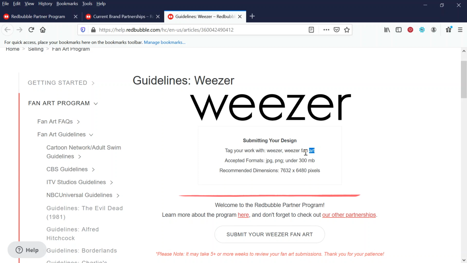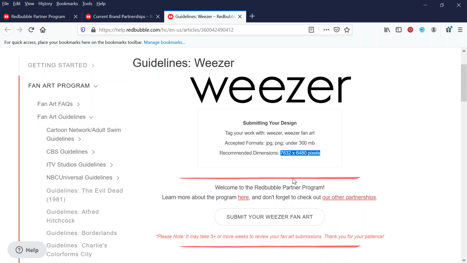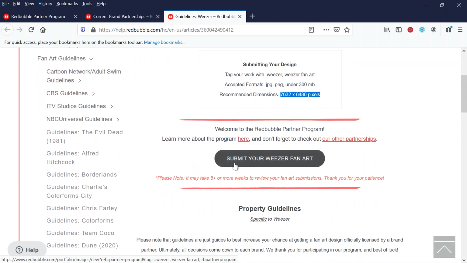Well, it's because they're reviewing it for the Redbubble Partner Program. That's a good thing. And then when it gets approved, it will then be in Redbubble, just like all the other designs. So we've got accepted formats and recommended dimensions. This is always nice. If you're in Photoshop, you can just create a little template for that design. And then you just click on the button to submit your Weezer fan art.